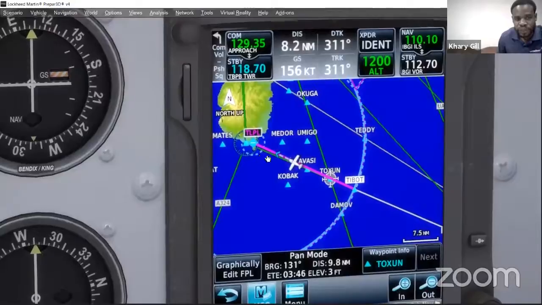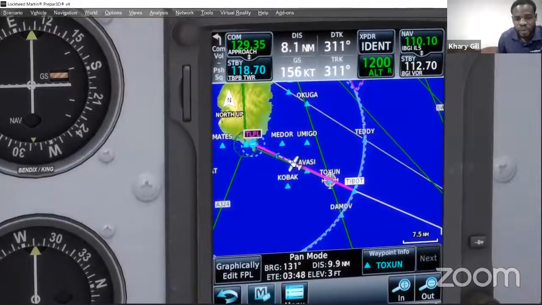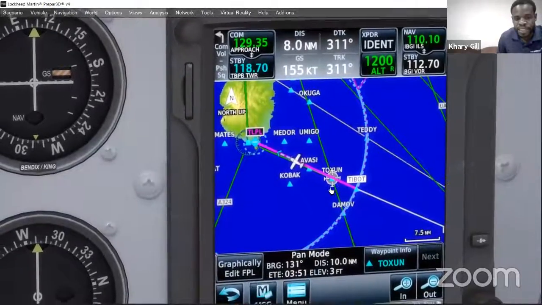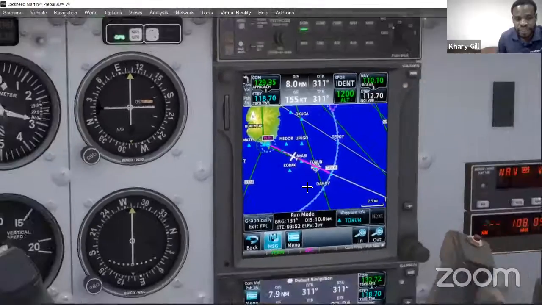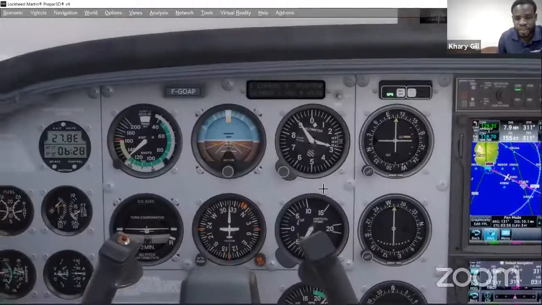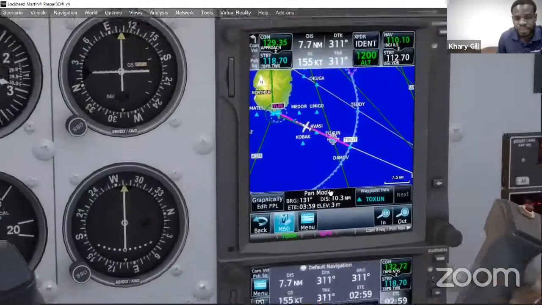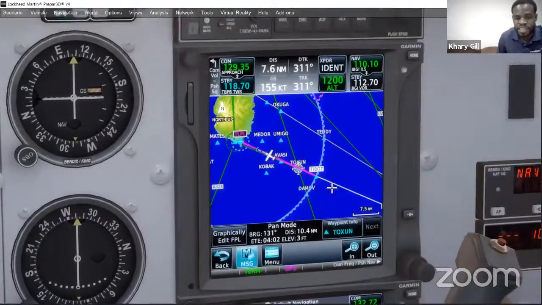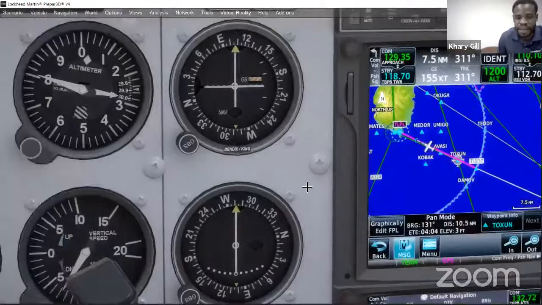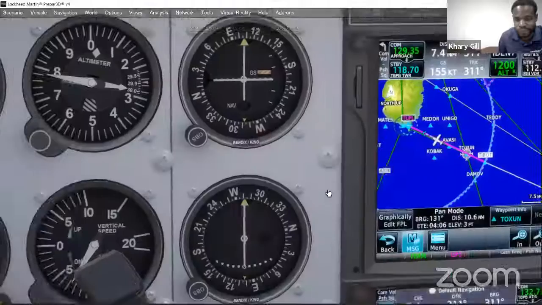And then when you get down to 1,500 feet, you would contact the tower, and you would tell the tower that you are however many nautical miles out, requesting permission to enter the traffic pattern for a full stop landing or for touch and go. Right?